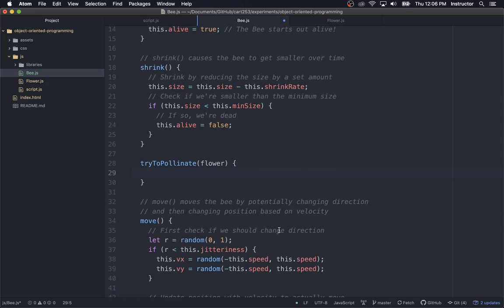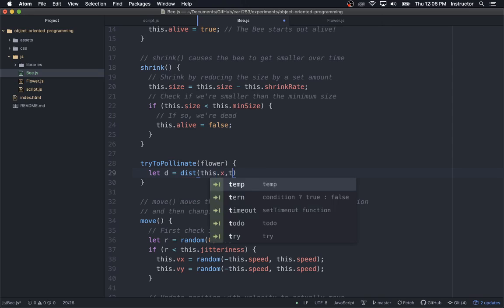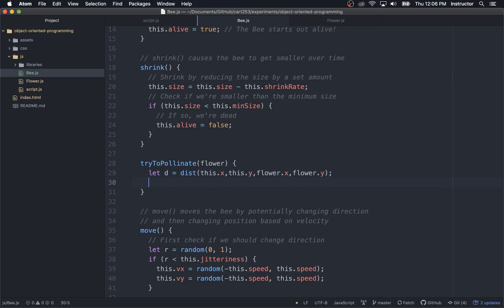What do we need to do? Well, we need to calculate the distance, as always, between the bee. So dist, the bee, so the bee is this, right? So it's this dot x and this dot y. That's the position of this bee. And the distance between that and the flower would be between that and flower dot x and flower dot y.